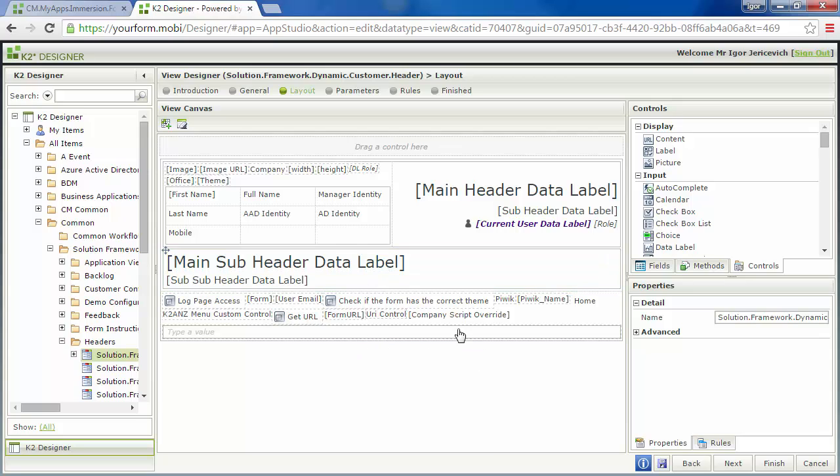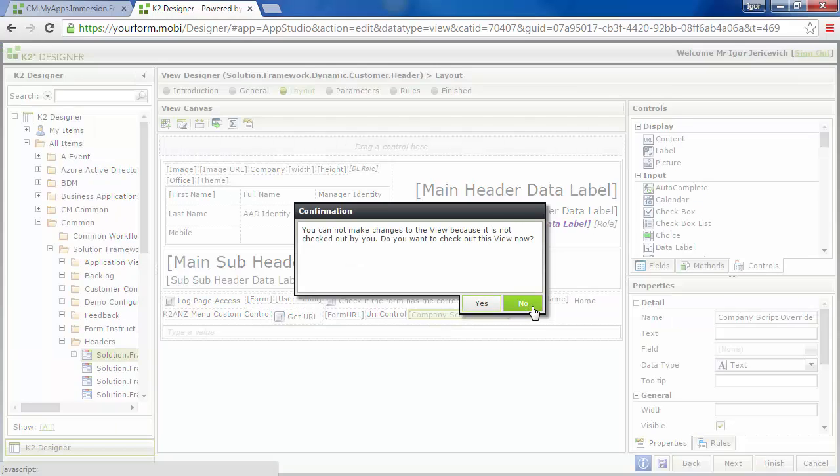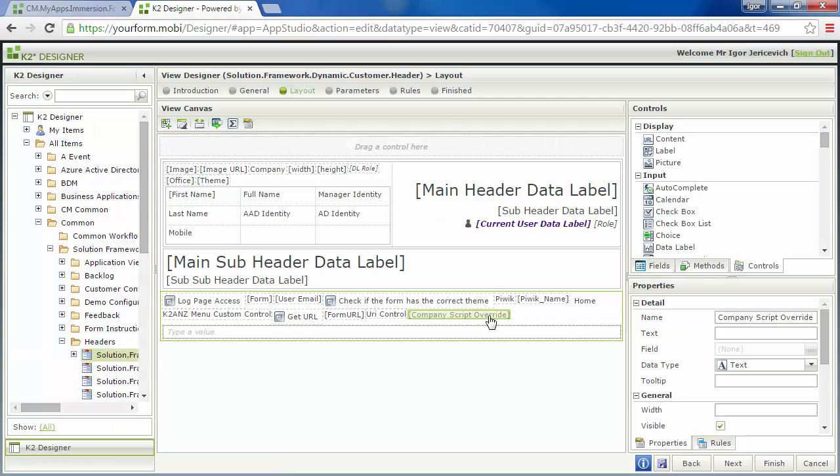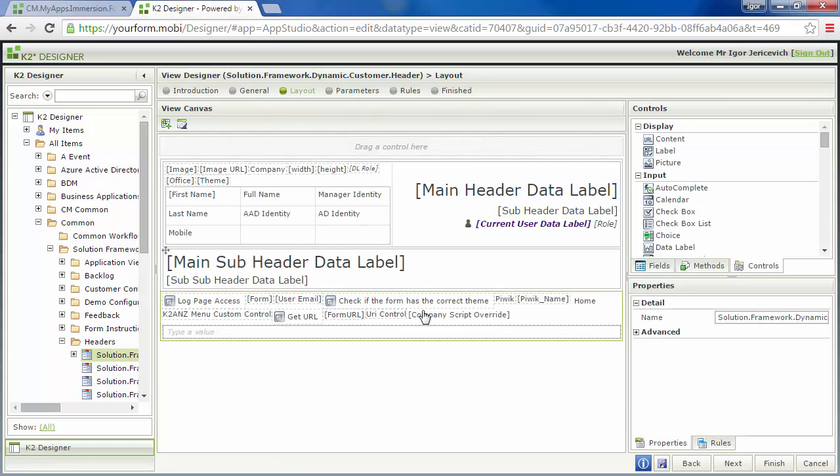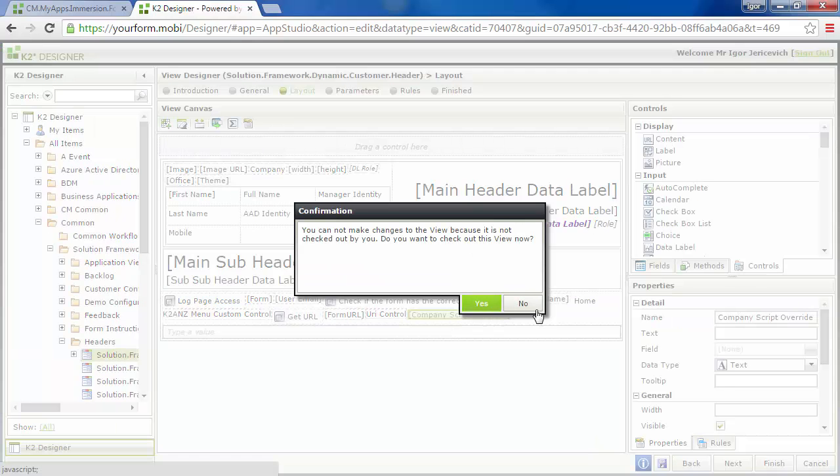What I do have here is this thing called company script override. This header has a parameter, use company script, which is defaulted to false. So by default, the header won't load that custom script. I did that because I've just added this, and I want to specify when I want that custom script to load, because there are some pages where I don't necessarily want it to happen.